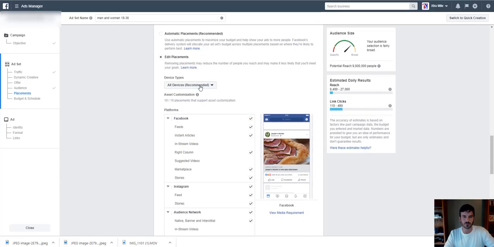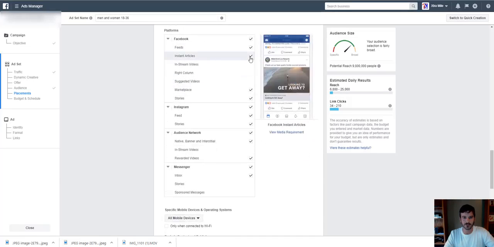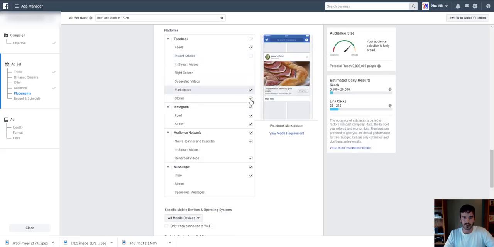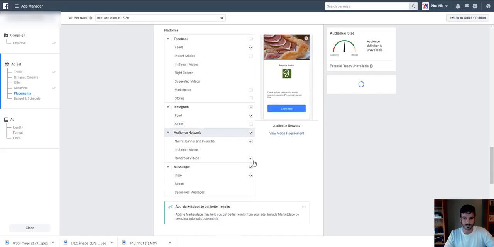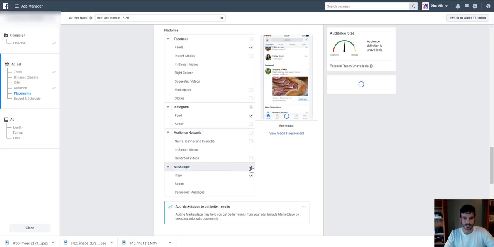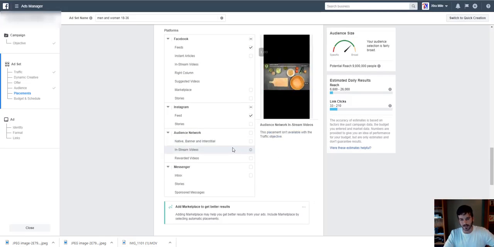Right now, most of our sales come from mobile, and just about anything that we do, the engagement on mobile is a lot better. So I typically just select mobile there. And another thing I personally like to do is take away a lot of these, and I want them showing up in the feeds, Instagram feeds and Facebook feeds, and that's about it. For me, that's what I found to be the most profitable.